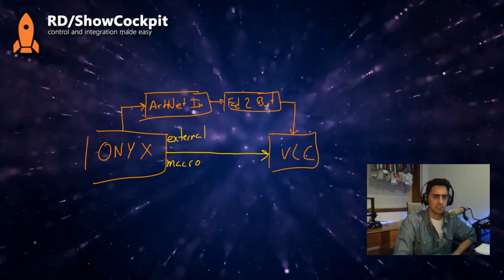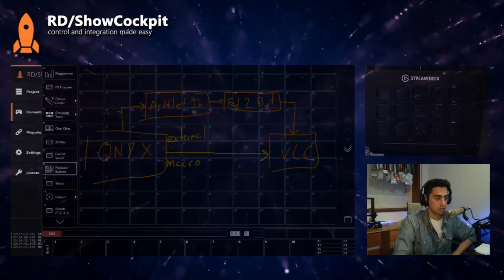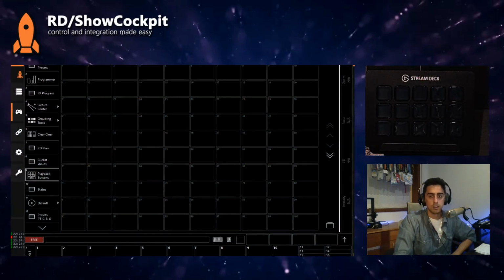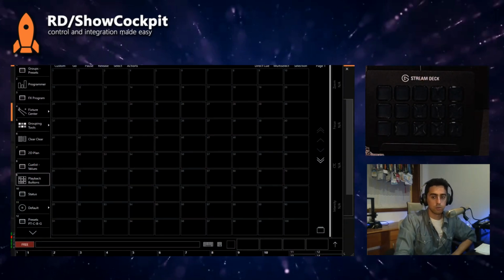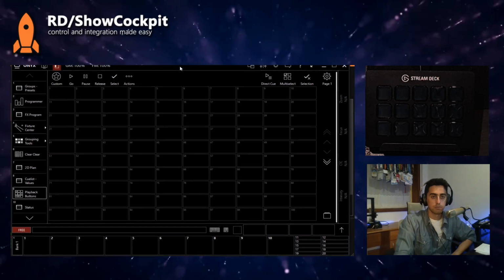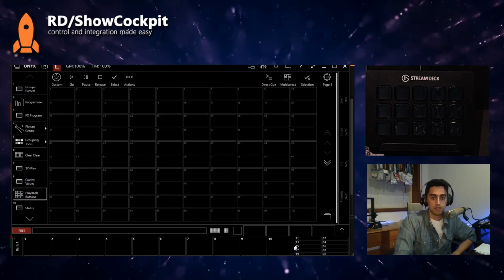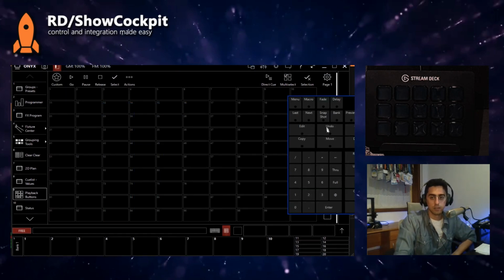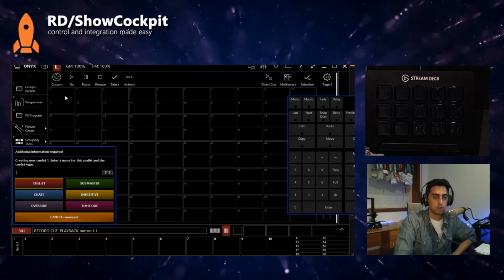So let's start by coming here to the playback buttons in Onyx. Sorry, you're not seeing anything. Here in Onyx, we will create a view here in the playback buttons. Let's record an empty cue list here.